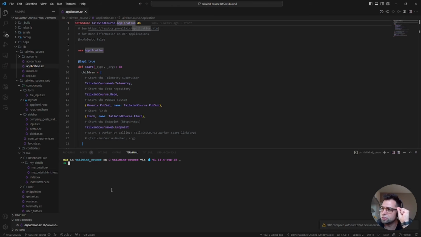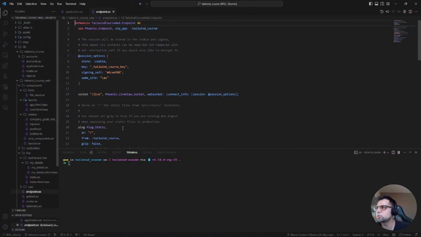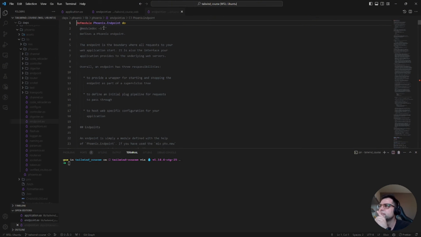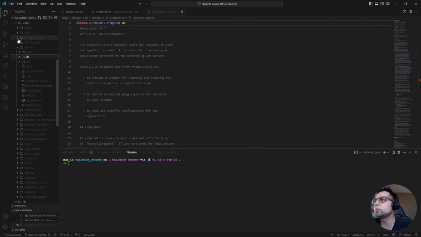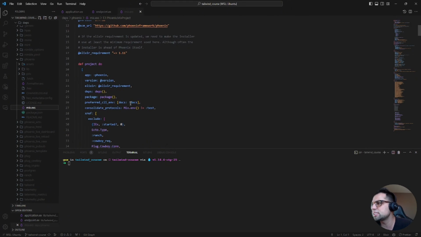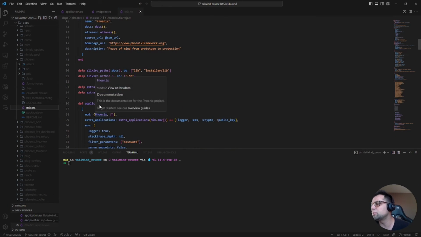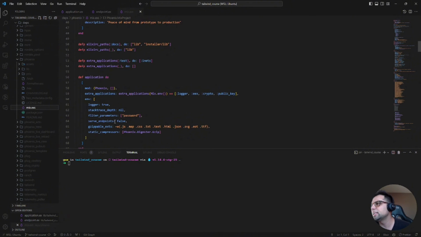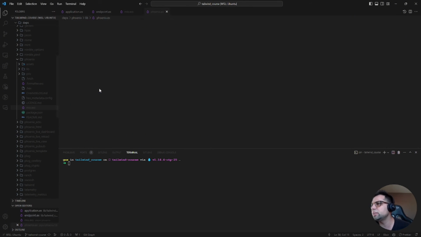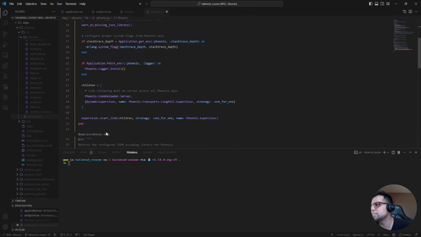Remember when I showed you the mix? Let's pay attention to something. So we're going to have the supervisor tree right here, and if you go to the endpoint, we are using the Phoenix endpoint right here. But if you check our library, Phoenix, it starts with the mix.exs, and we have the extra application. We have the application, and it will start with Phoenix. By default we have the start right here, as you can see.